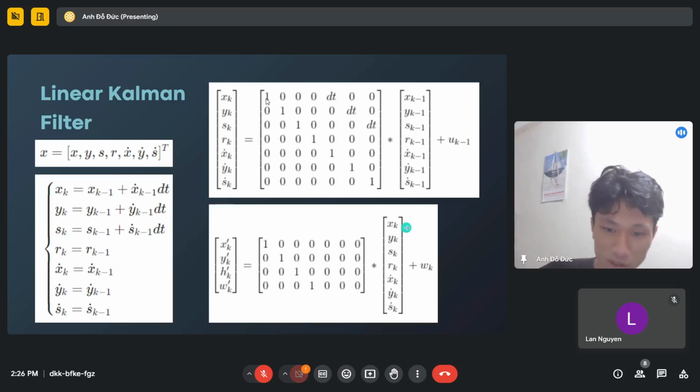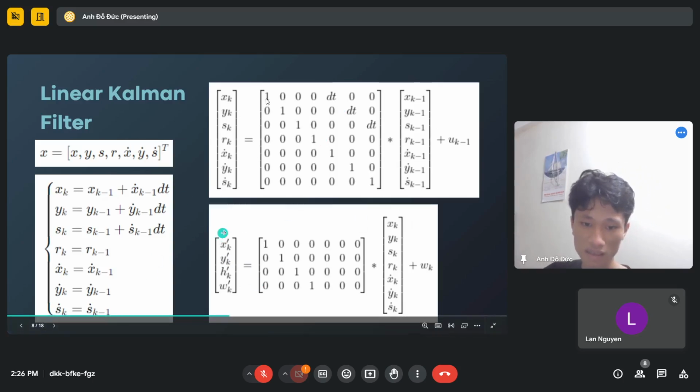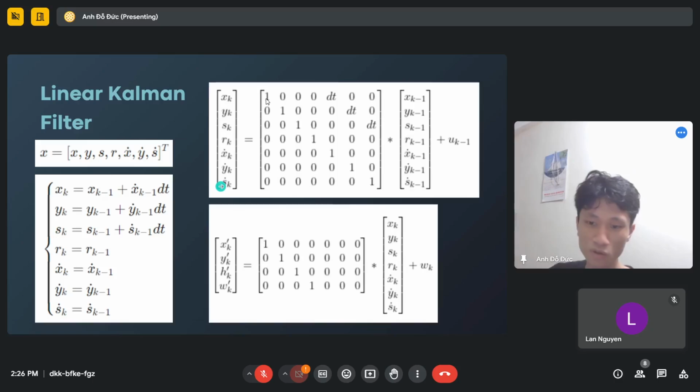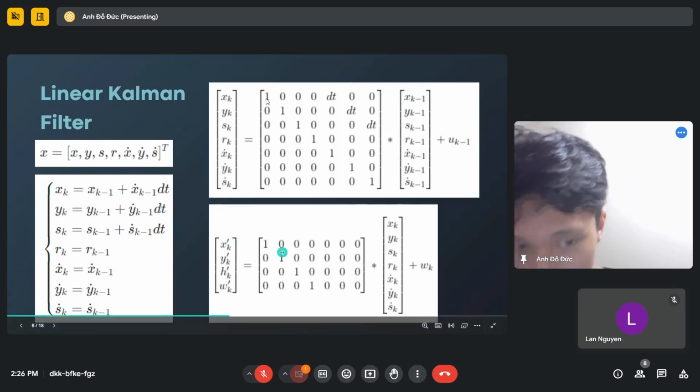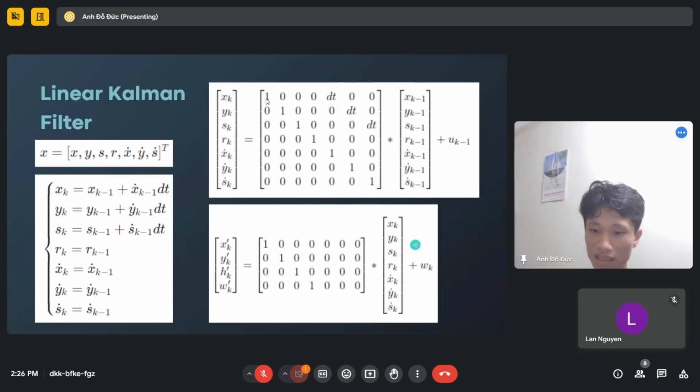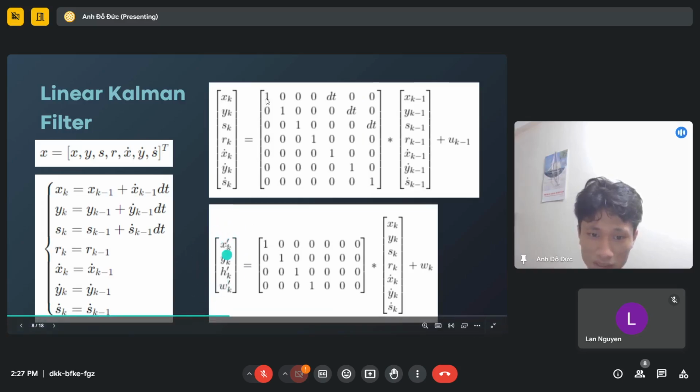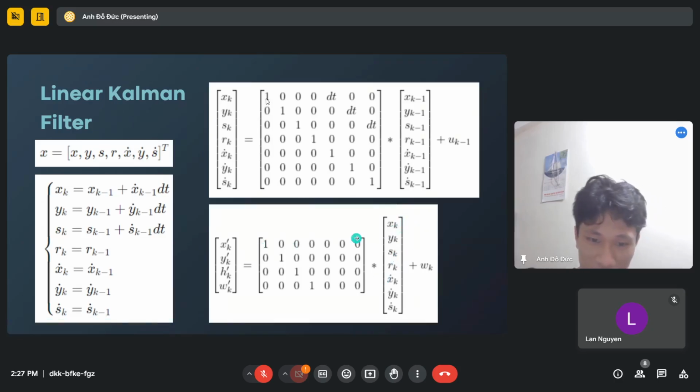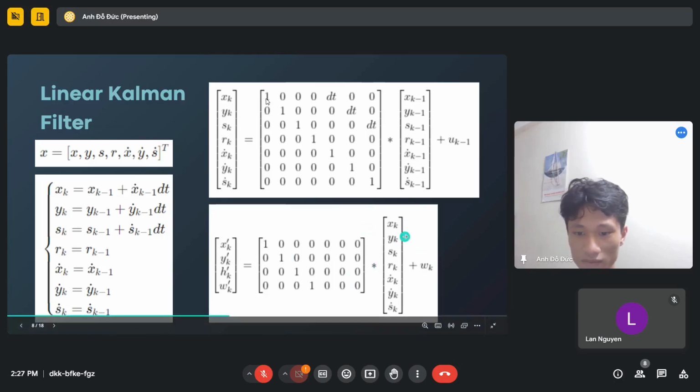And the measurement matrix could also be calculated like this. We can see that the measurement variable here can be calculated using x_k, y_k, s_k, and r_k.